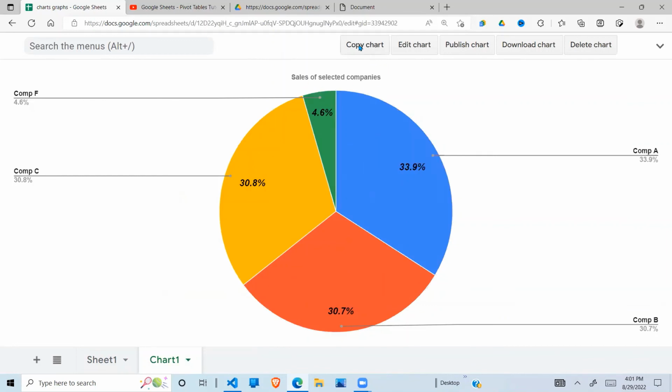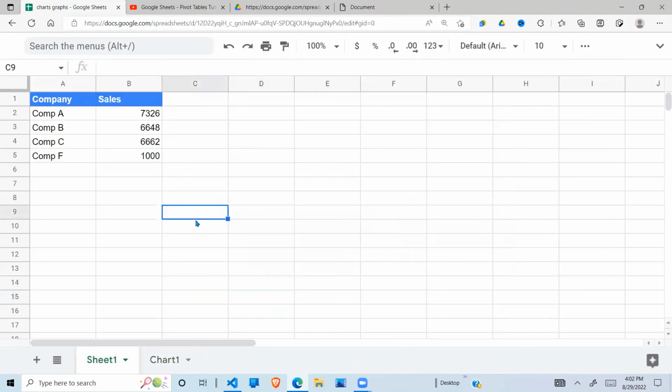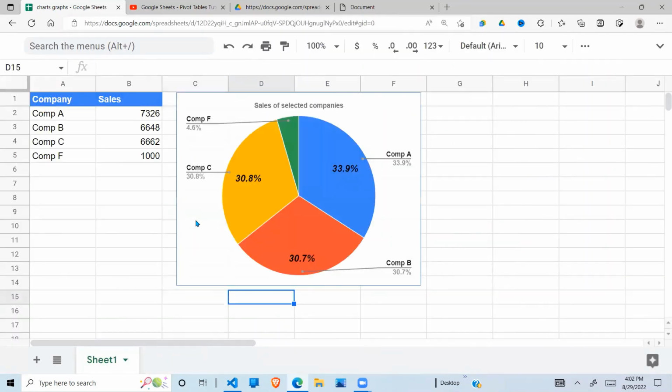Then the good thing, it puts also the buttons on top here, copy chart, edit chart. So when you click there, you can get the same functionality that I've demonstrated to you. So to bring back my chart, I'm going to undo this by Ctrl Z, and I get back to where I have been.